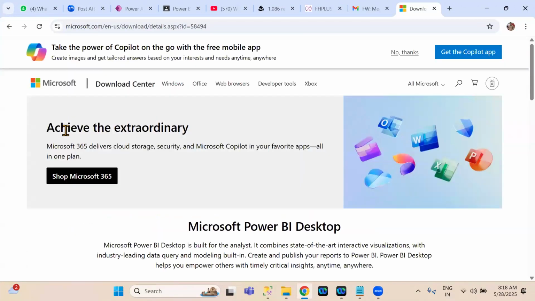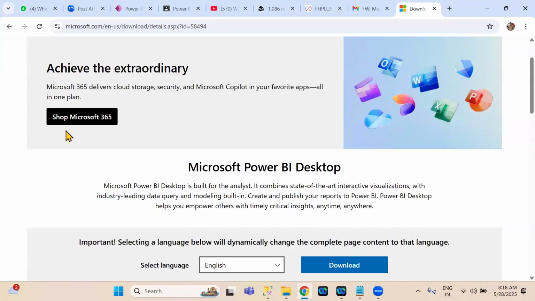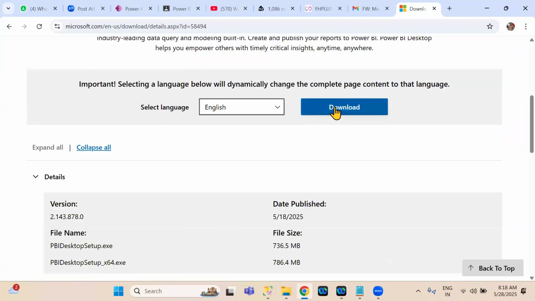Once you click on this, it will redirect to the Microsoft Download Center. In this Download Center, Power BI Desktop is downloaded. See here, there is an option, right? Click on download.